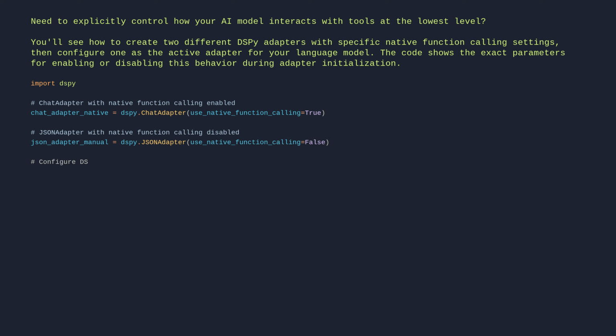# Configure dspy to use the adapter. dspy.configure lm equals dspy.LM, model equals OpenAI/GPT-4o. Adapter equals ChatAdapter native.